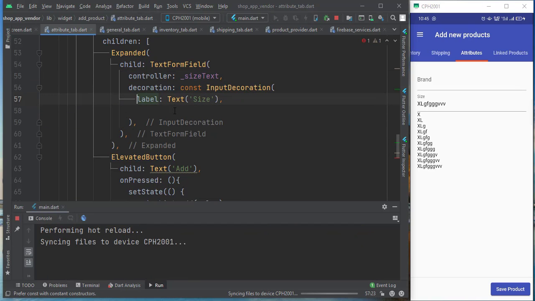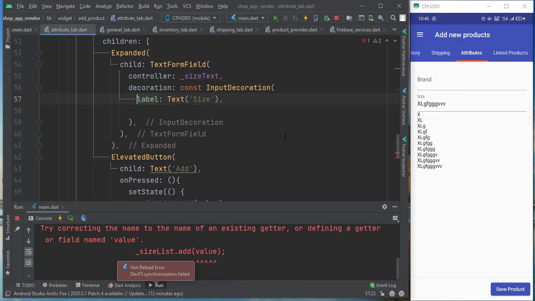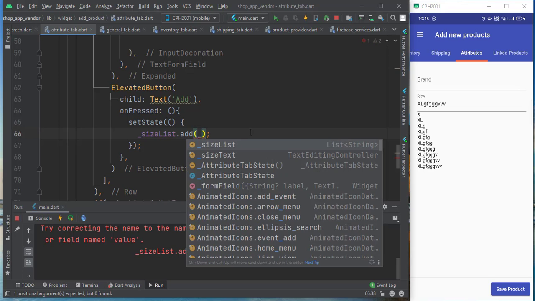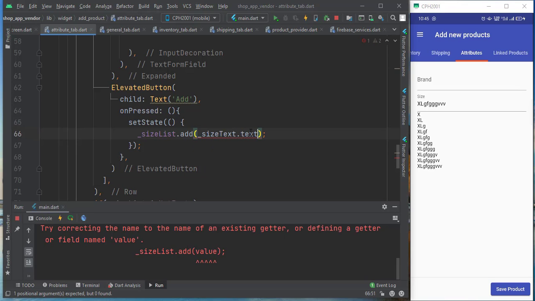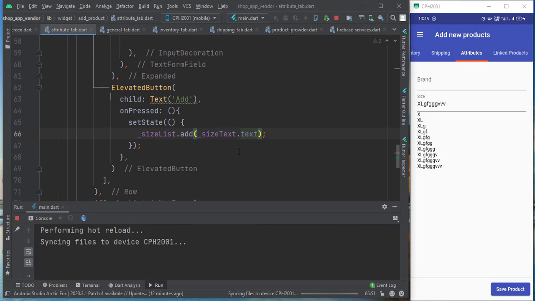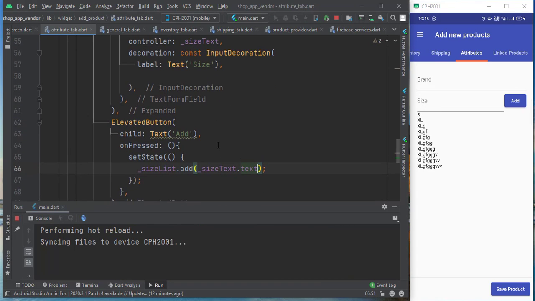Now if I do a hot reload, here is an error, and here actually we need to add sizeText.text. So that is the text we entered here. Okay, now it came here. I will do a hot restart because I want to clear these things from the list.